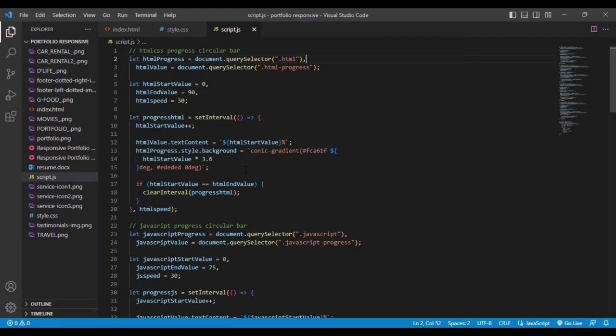Then if HTML start value is equal to HTML end value, this process will continue. Right now it is 1, right? Why 1? It is not equal, so it will go back again and increment again. Now the value is set to 2. The HTML end value is 90. Here you see it is 90, but this value is 2, so it is not equal, so it will go again.